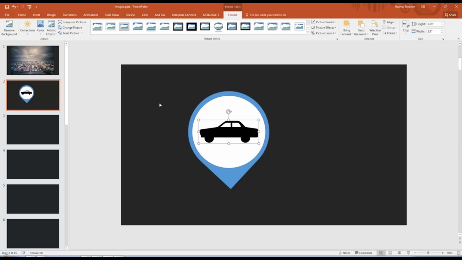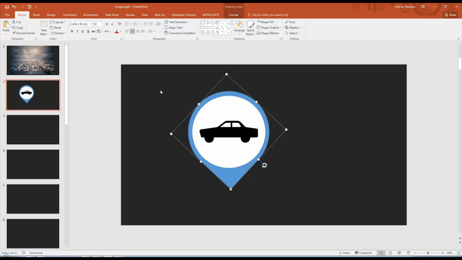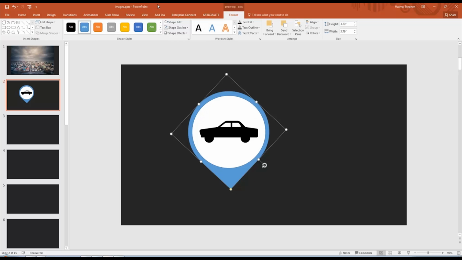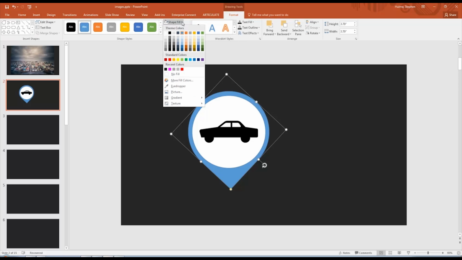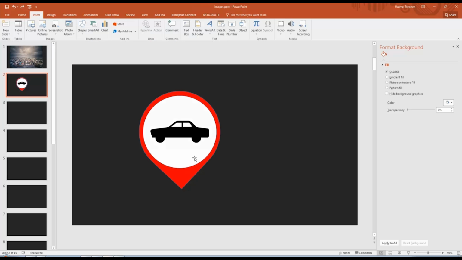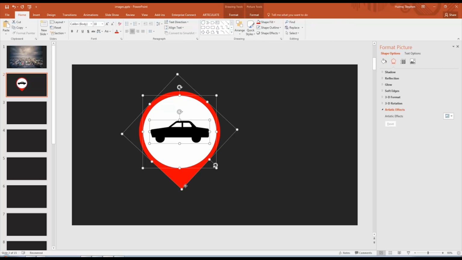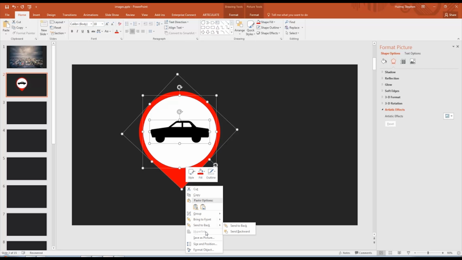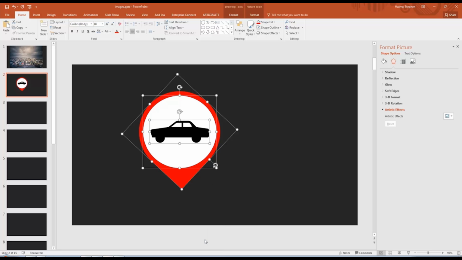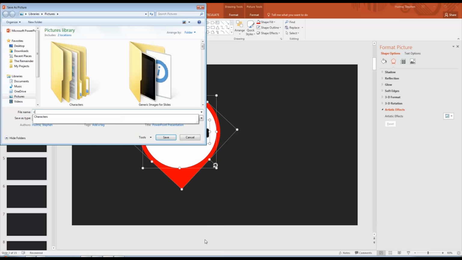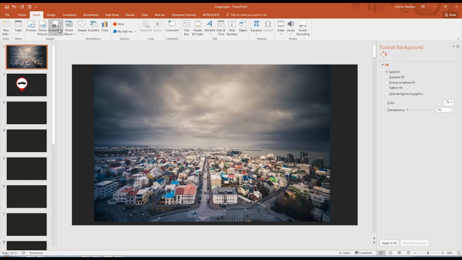It doesn't look quite right. It needs a little bit more tweaking here. I want my outside dropper to be red. So I'm going to call this good. I'm going to select everything here, right click it, and save it as an image. So all 3 of these, the red dropper thing, the white circle, and the car are all saved and combined as one image. Now I can stick it on my map.